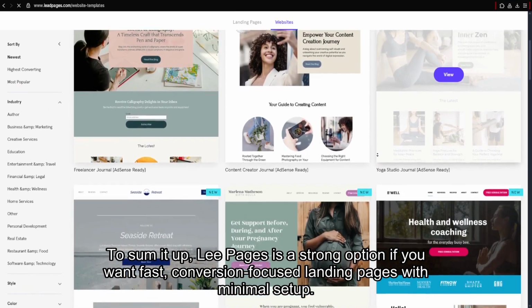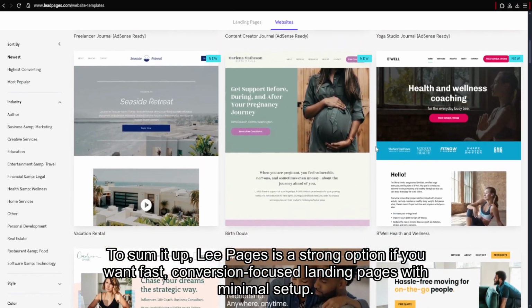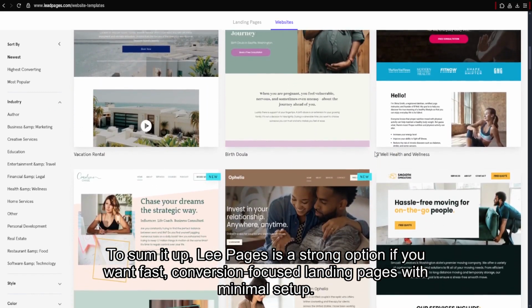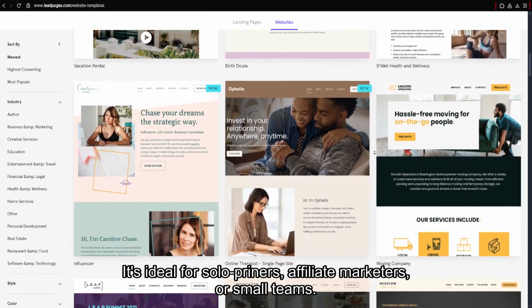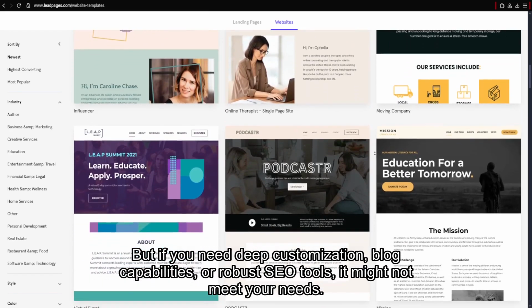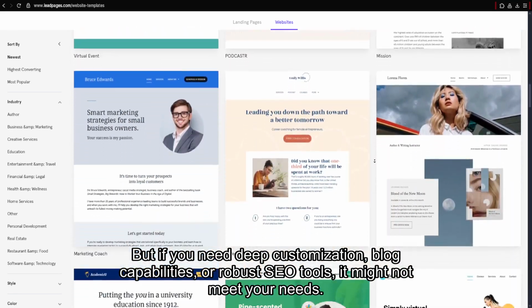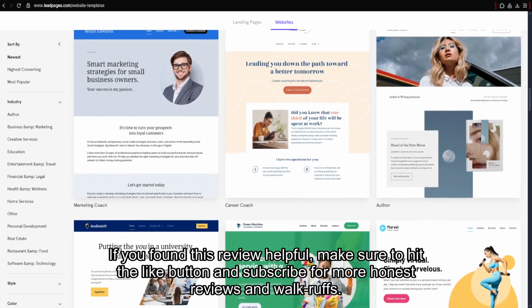To sum it up, Leadpages is a strong option if you want fast, conversion-focused landing pages with minimal setup. It's ideal for solopreneurs, affiliate marketers, or small teams. But if you need deep customization, blog capabilities, or robust SEO tools, it might not meet your needs.